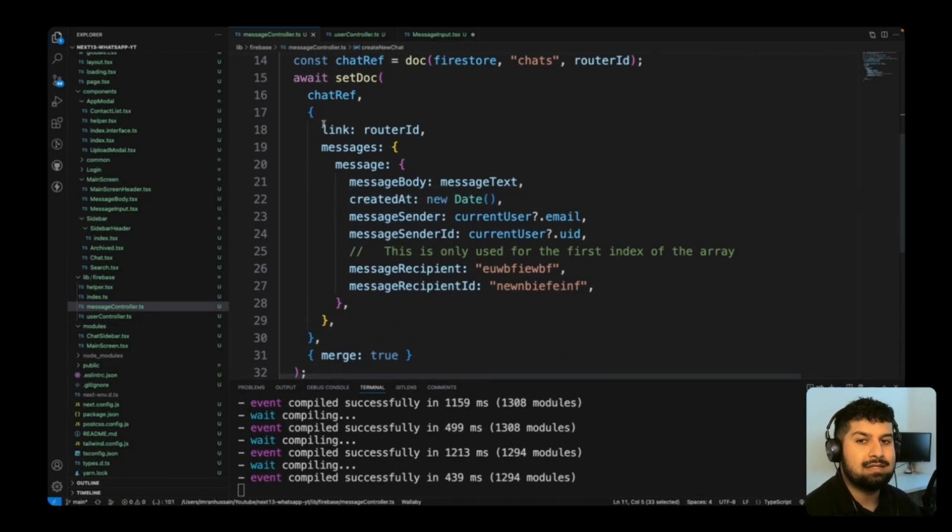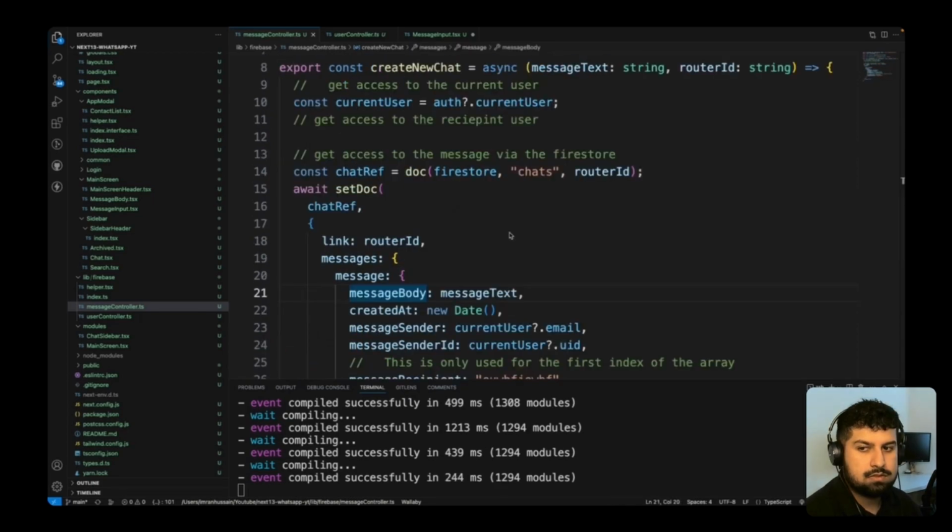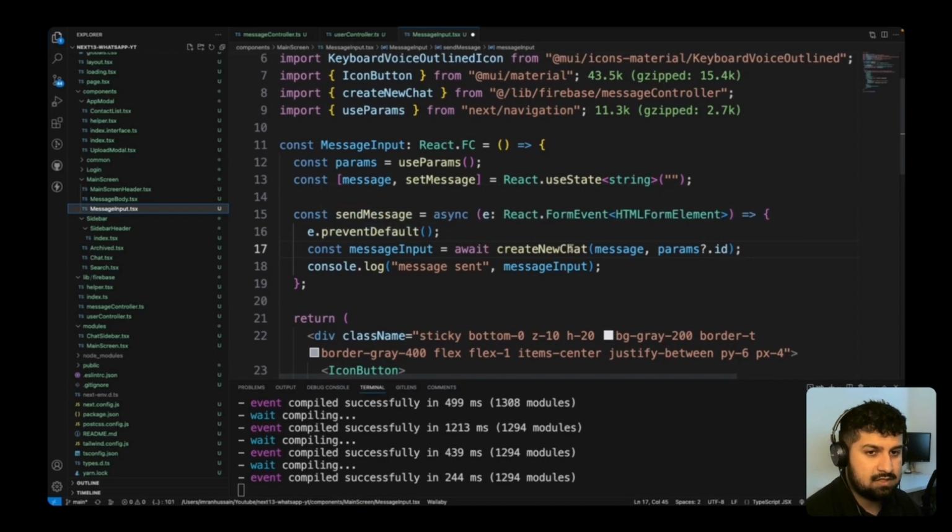So what will get added is the link, so we can access the link for the message in case we wanted to link out to another route. Then we have the messages in this object in here, and in here we want to have a message in the shape of this. So each time we type in a message, this message should get added, and essentially when there's an update we should do merge of true. So if I go into the message input in here, I now have this send message function.